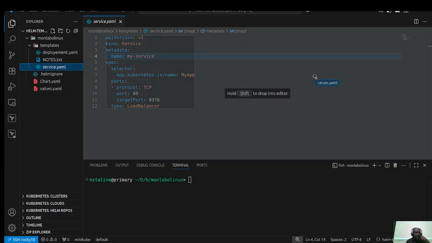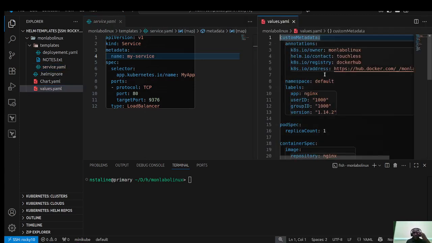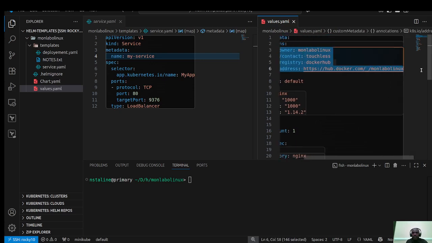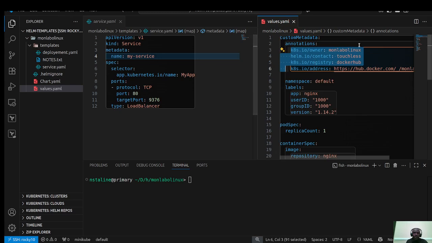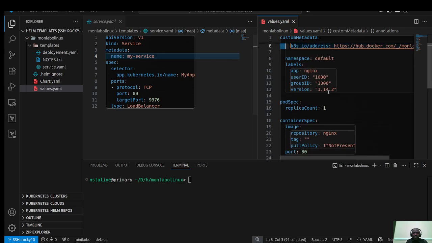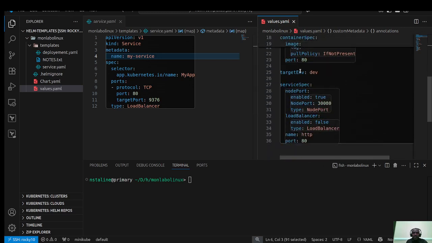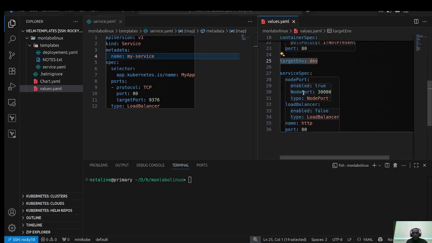I also went ahead with this values file and created annotations, just to show you how we can have something like this. We're going to modify it a little bit, because there is something there that I want to give a touch. Apart from that, I also created something called target environment, which I want to use based on different environments.